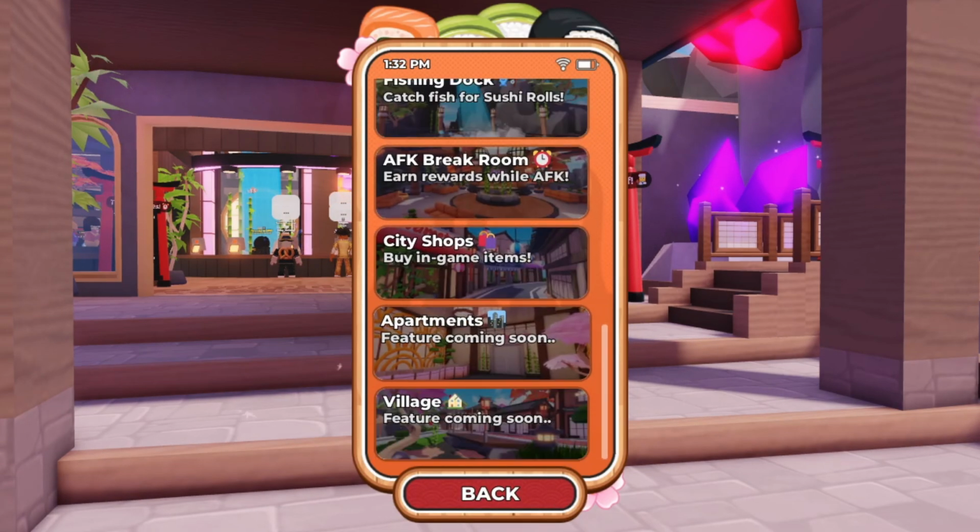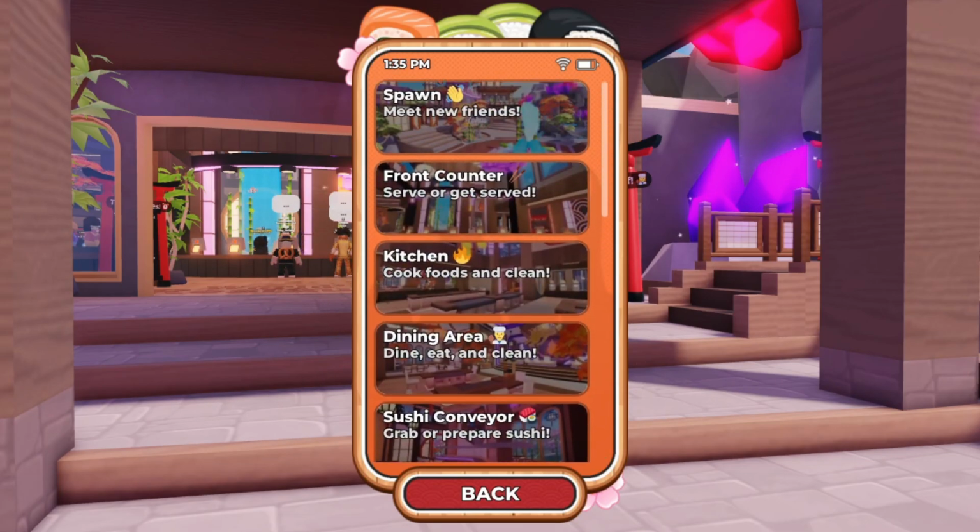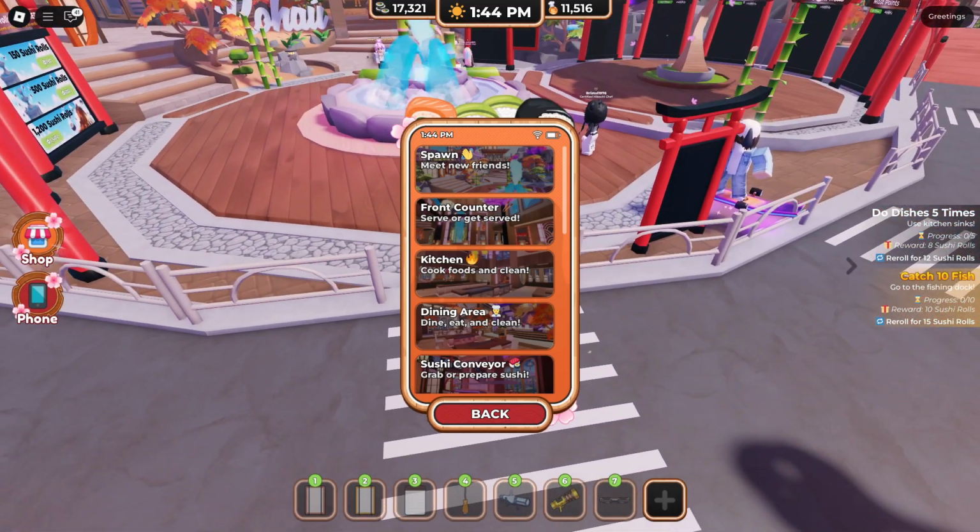Right over here is the Places app. So, because of the map revamp, there has been a lot more added, and you may be a little bit confused. This is where you can teleport to any of the major locations in the map, such as spawn. I can just teleport to spawn. You have this cool animation. So yep, I'm over here in spawn.